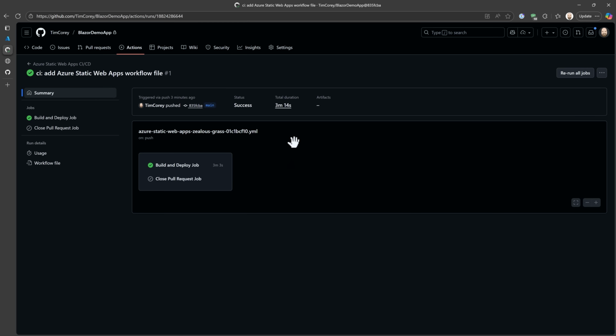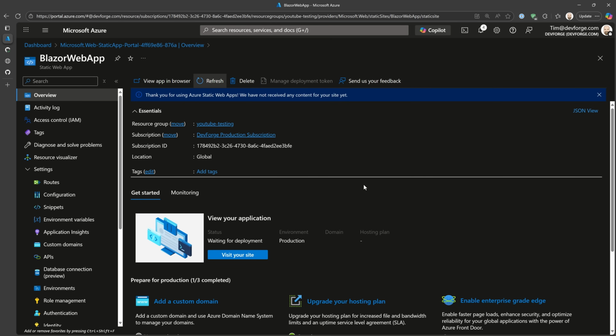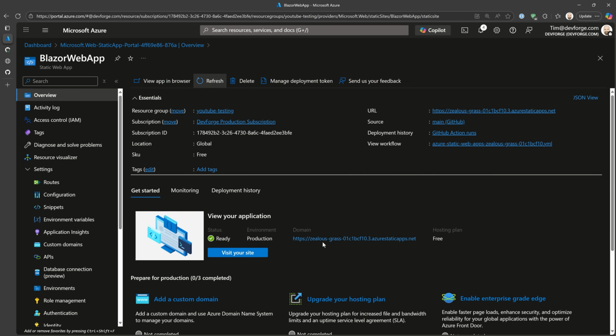Okay, so we're very close. It's 3 minutes, 3 seconds for the build job, total of 3 minutes, 14 seconds for the entire process. So we have now deployed to our Azure Static Web App. We can hit refresh here, waiting for deployment. There we go, we're ready.